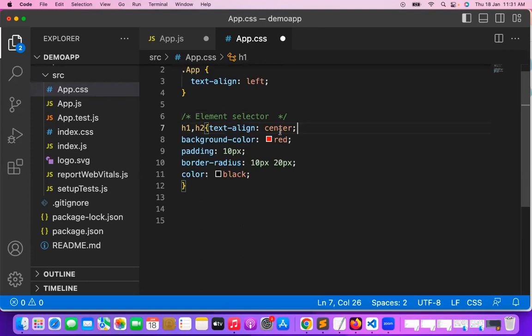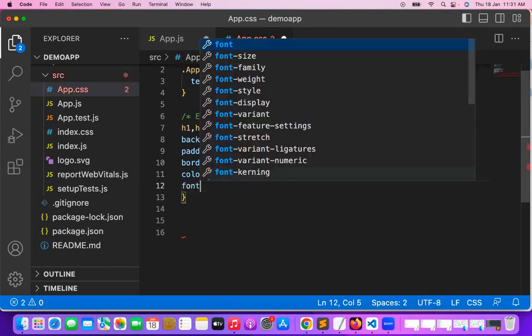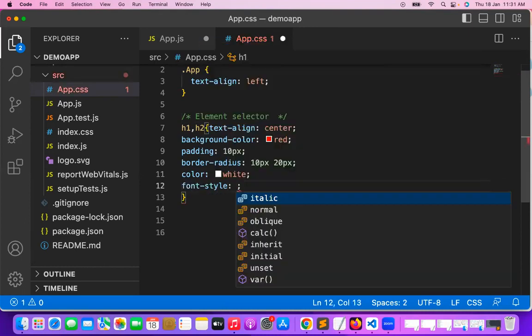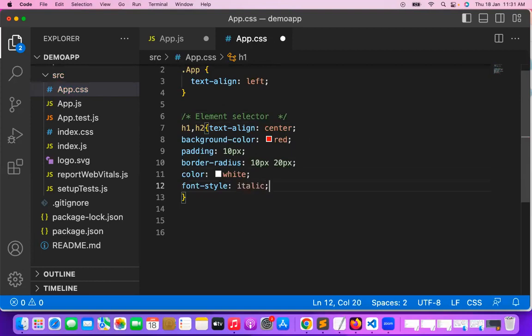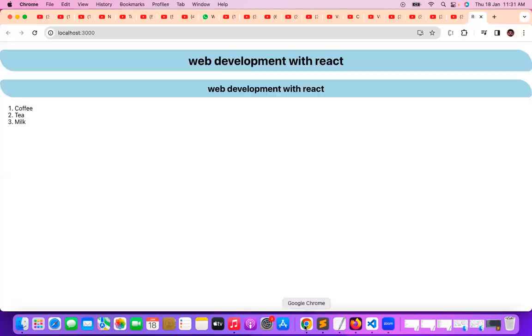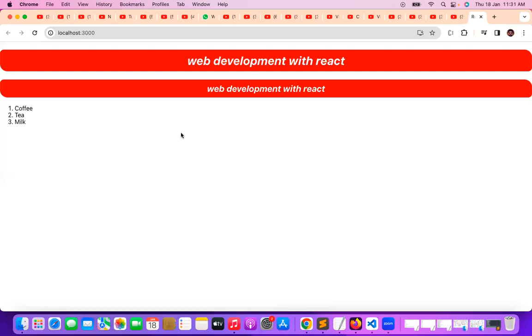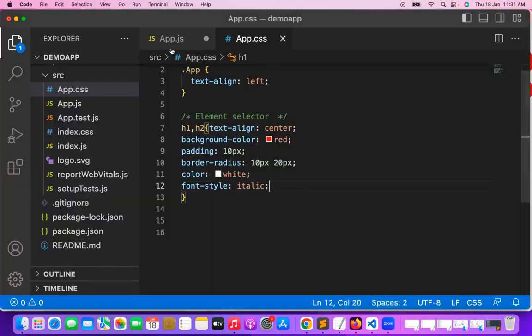And color will be, I don't have any color. Color will be white. Let me go with the white. And let me go with the good font style also. Fine. Now you can see the browser. Automatically some CSS got applied. So that was actually external CSS. This is actually called external CSS.